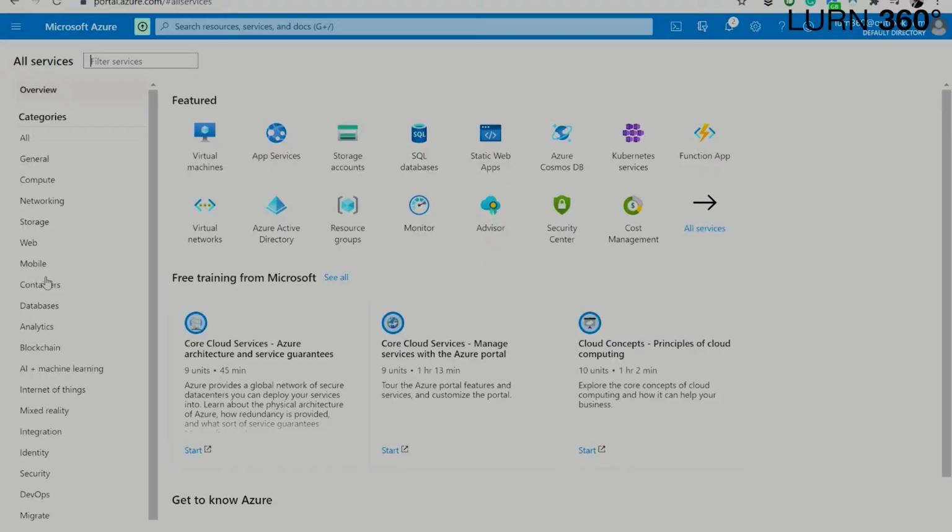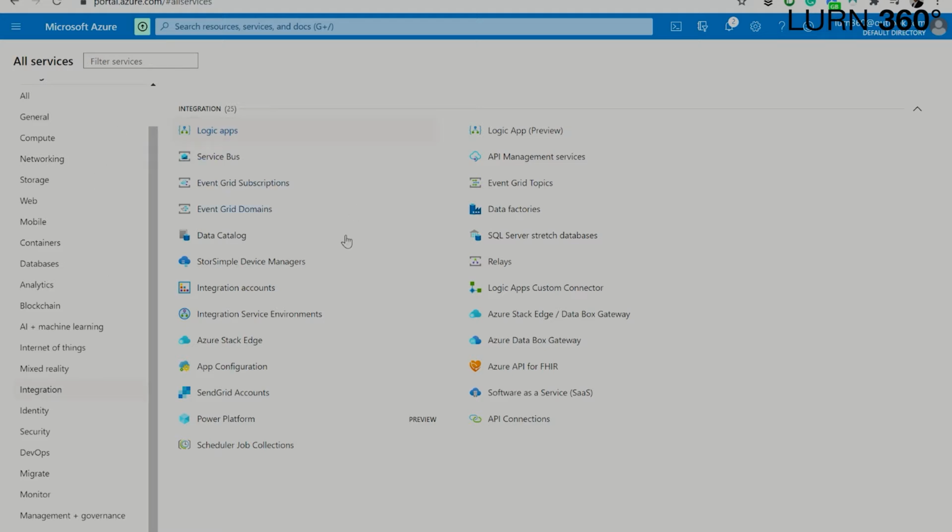Once you log into Azure, you will see in the filter something called Integrations. When you click on that, it shows you all of the options and artifacts that you have available in Azure that you can use to build integrations.